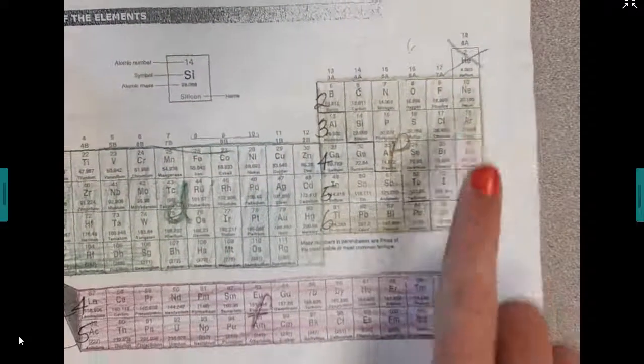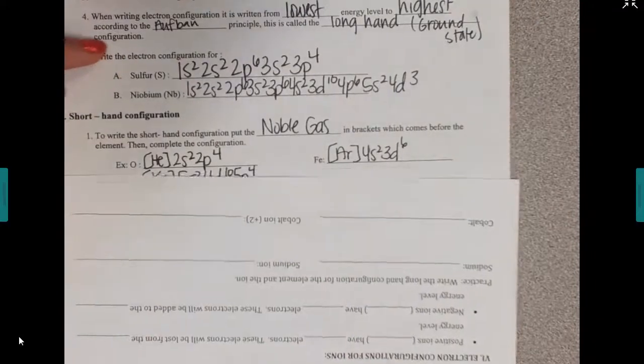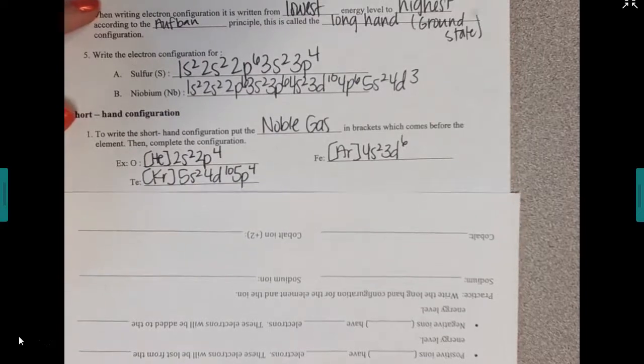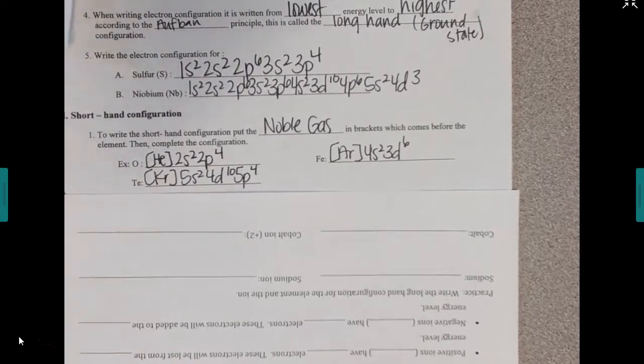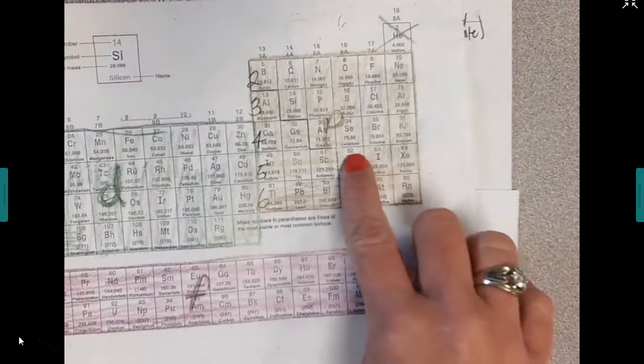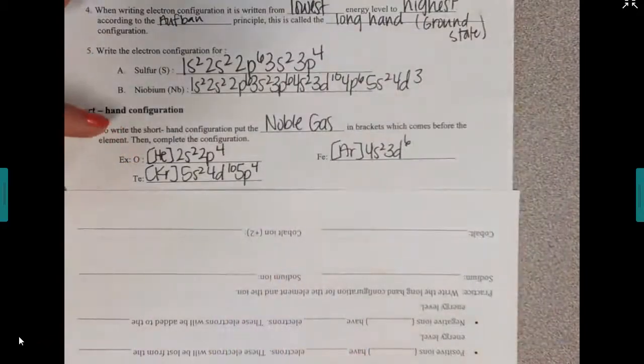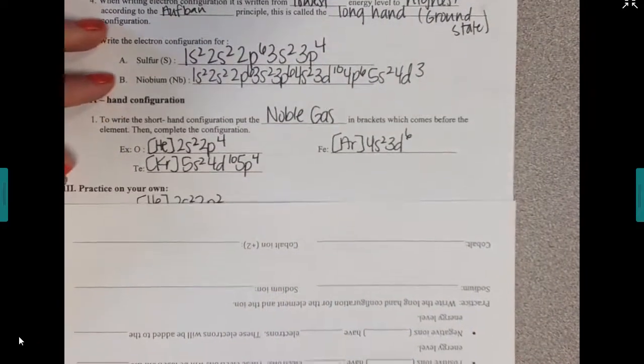For iron, argon is our noble gas, and then just complete the configuration, 4s2 and 3d6. Tellurium. Here. Krypton is our noble gas before, so we put krypton in brackets, and then 5s2, 4d10, and 5p4.